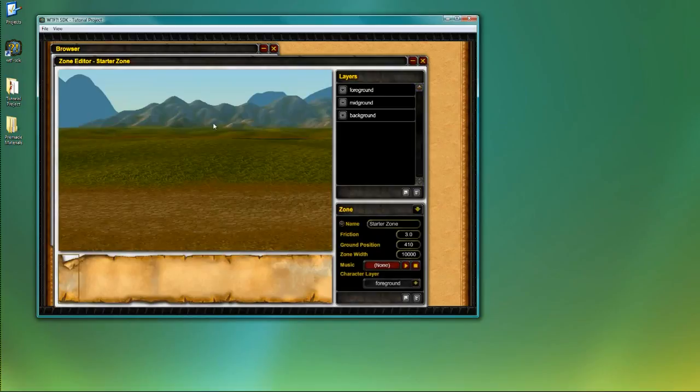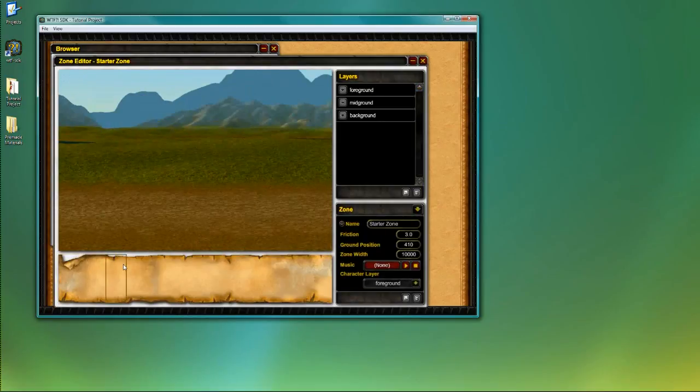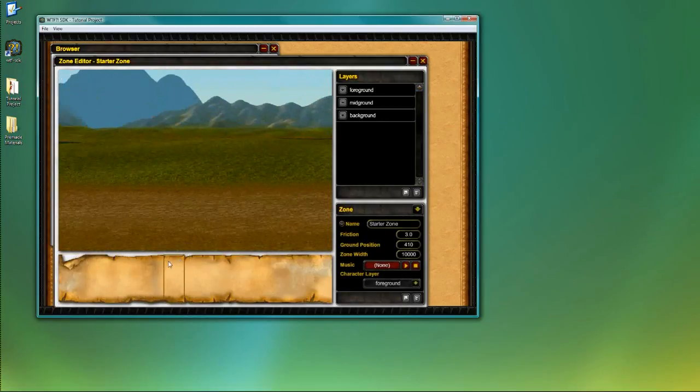Hi, this is the WTF SDK zone creation tutorial part 2. So in the last tutorial we've gone in and worked on this starter zone here, which we've been using as a testing ground for all the other tutorials, and we've basically created a 3-part parallax scrolling background.